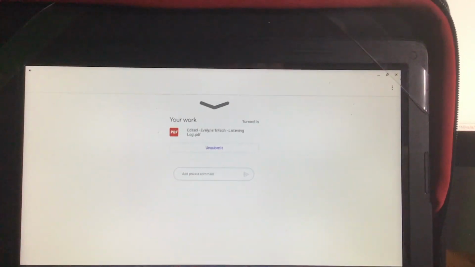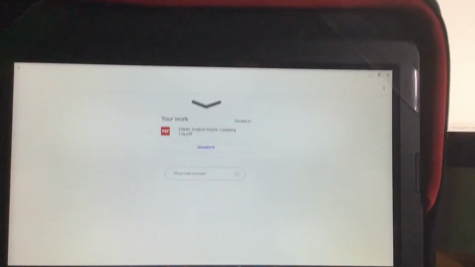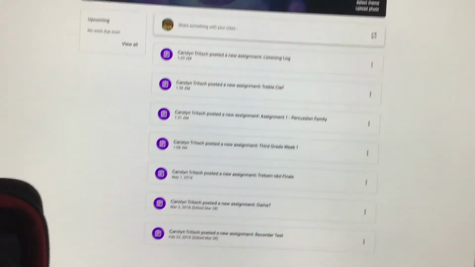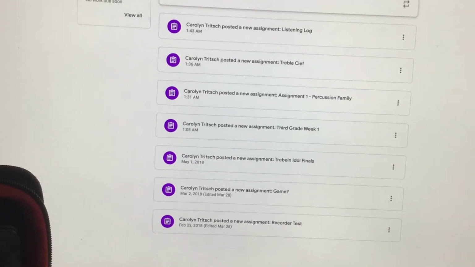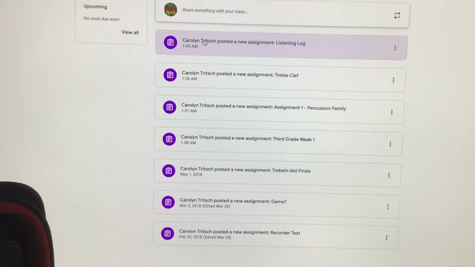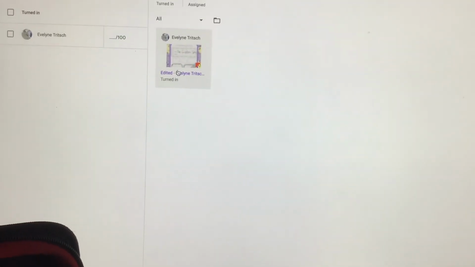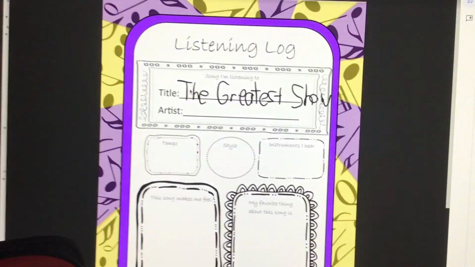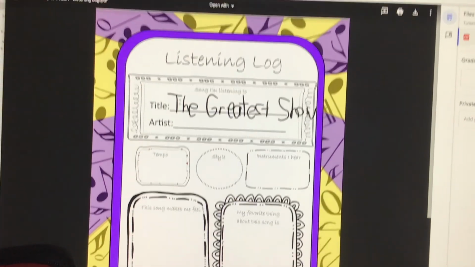And when I come up to my classroom on my computer, which is up here, then you can see I posted this assignment listening log. There is her work that was turned in. It says turned in. This is her edited version. When I open it up, it has right there, there's her work that we wrote on.